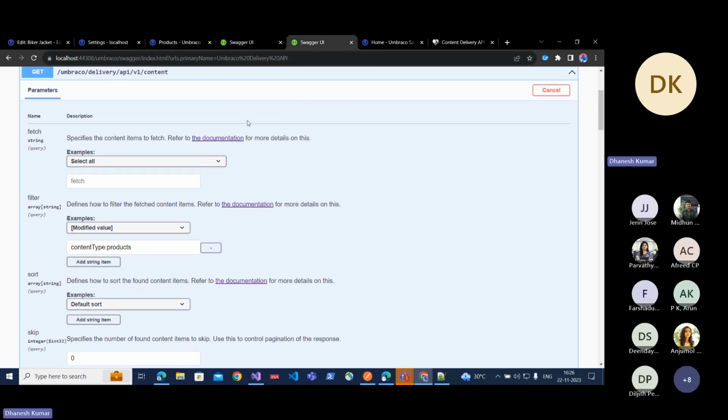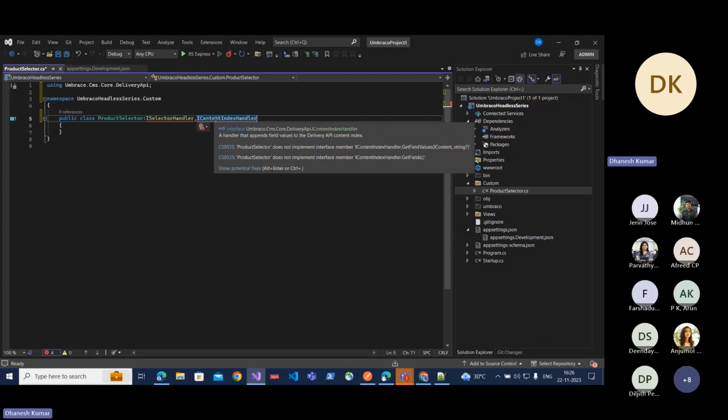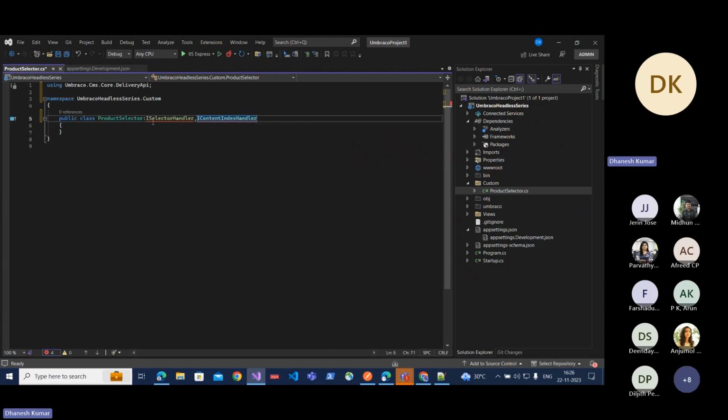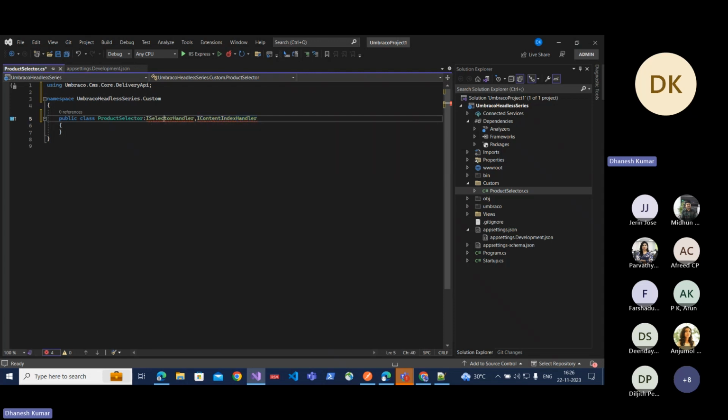No, sorry, the fetch feature is there. So we are trying to extend this fetch feature basically. For that fetch feature, we need to implement these two interfaces. The first one is the IContentIndexHandler. This is responsible for creating and updating the index for our own logic. And this ISelectorHandler is responsible for querying the endpoints basically.